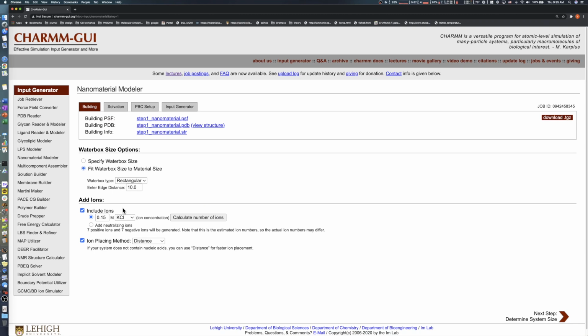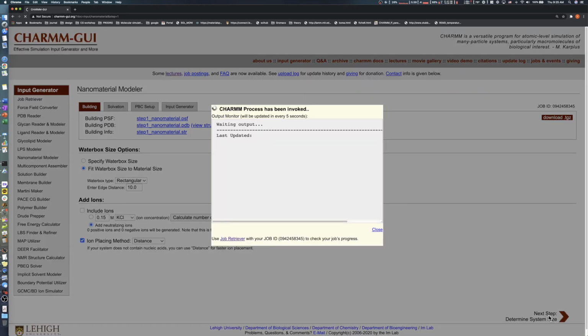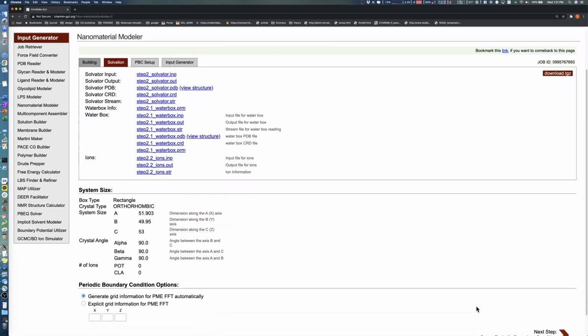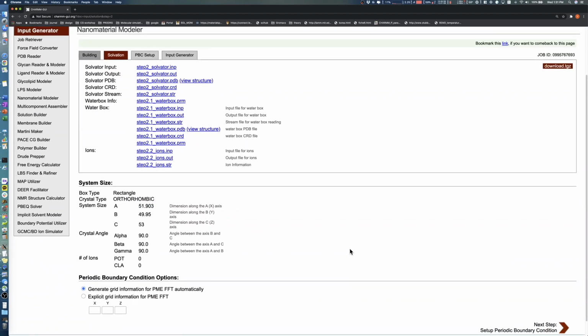In this demo, we uncheck the Include Ions option to solvate the 111 gold surface with only water. Note that you must recalculate the number of ions after making any change. After clicking the Calculate Number of Ions button, click the Next button to proceed. You can check the solvated nanomaterial structure by clicking the View Structure link on this step.